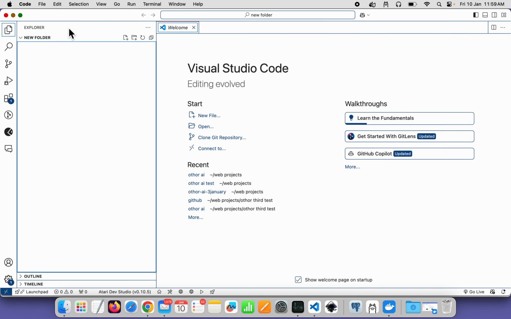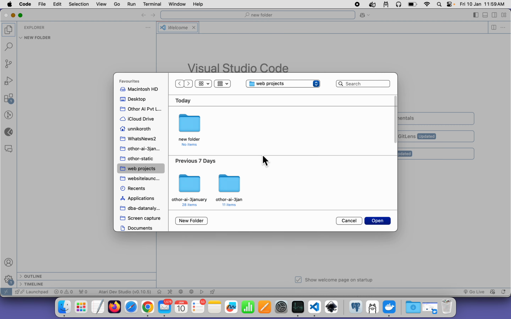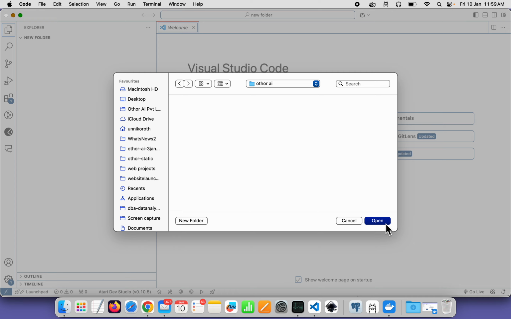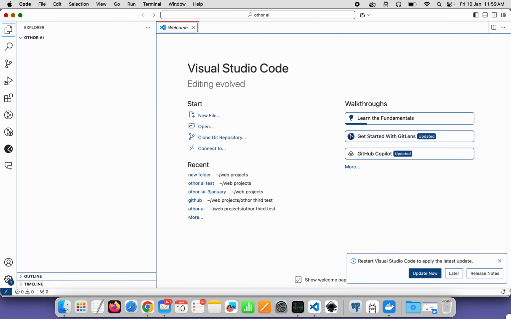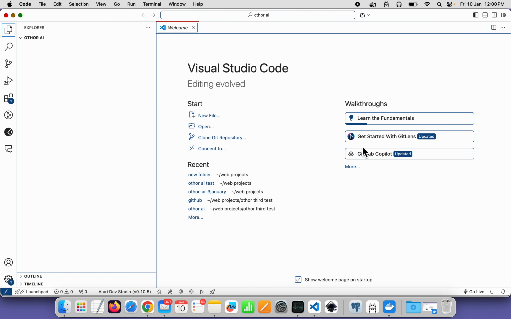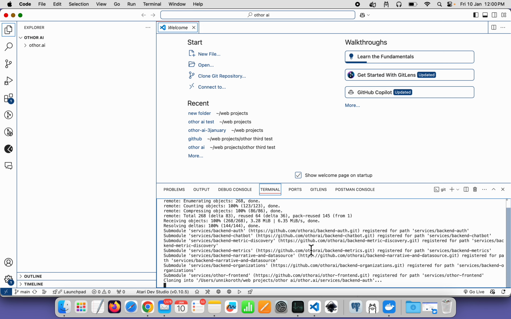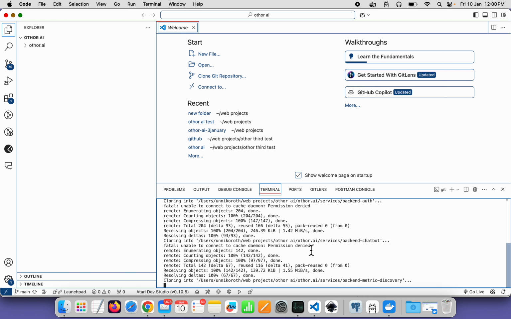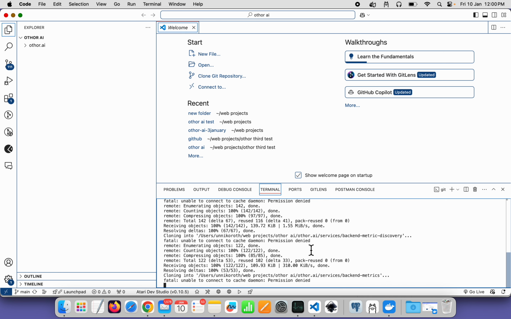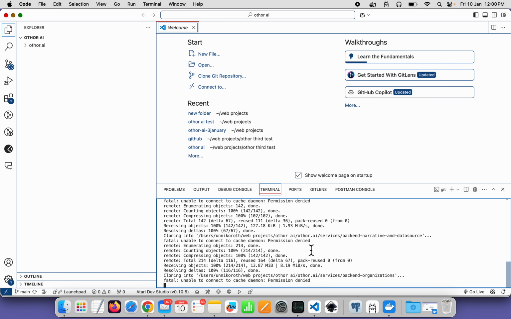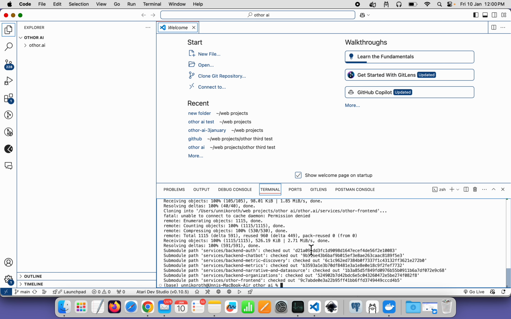Then I am going to Visual Studio Code. I am creating a new folder, clicking on open folder, and creating a new folder with the name Othor AI. After that, I am going to the terminal and clicking on new terminal. I am pasting the command that I just copied. Give it a few seconds.